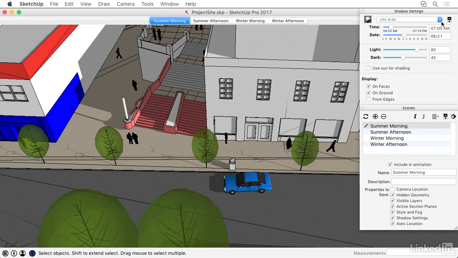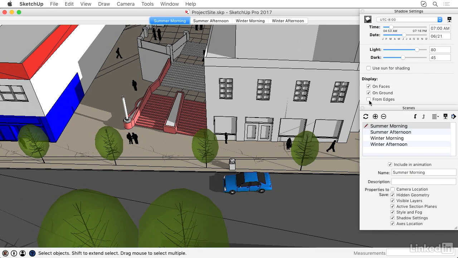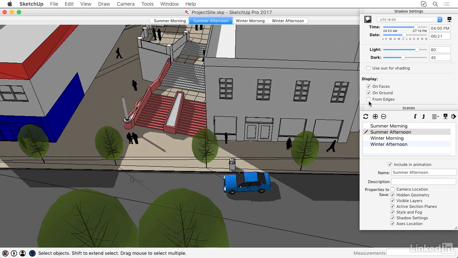So one thing you can do is expand the shadow settings by clicking this button and checking from edges. This will display shadows all the way around the edge of the canopy. But be aware that this is a specific piece of information within the shadow. So if you go to another scene, that information is toggled off.